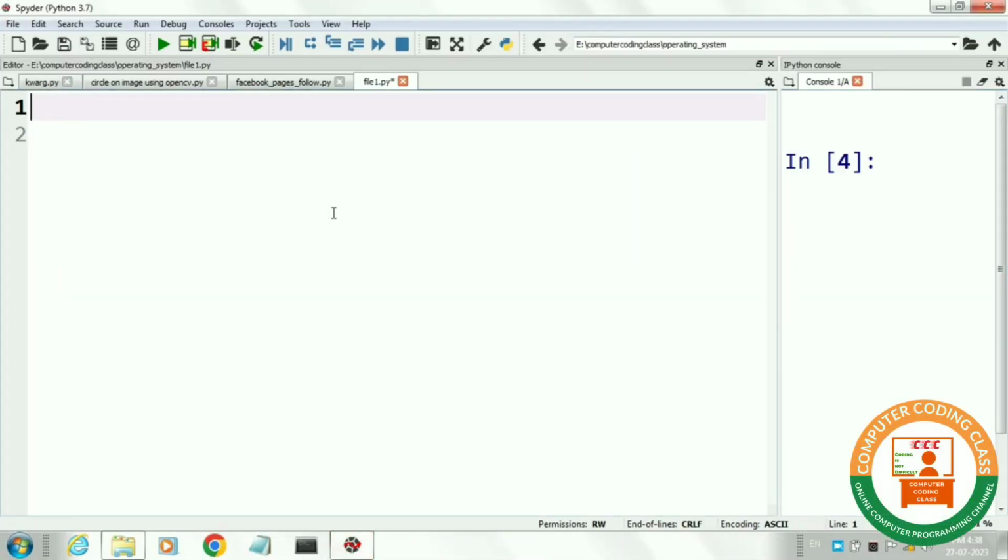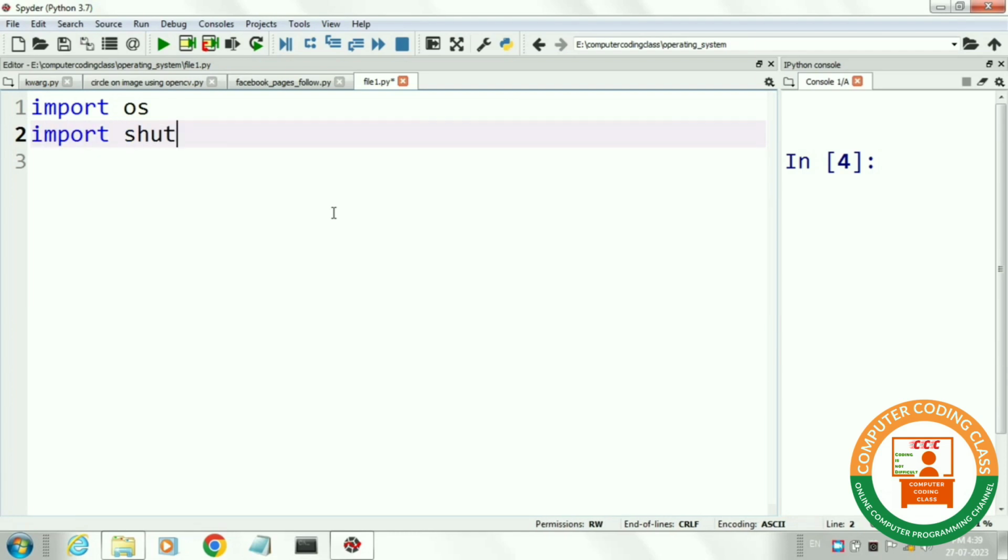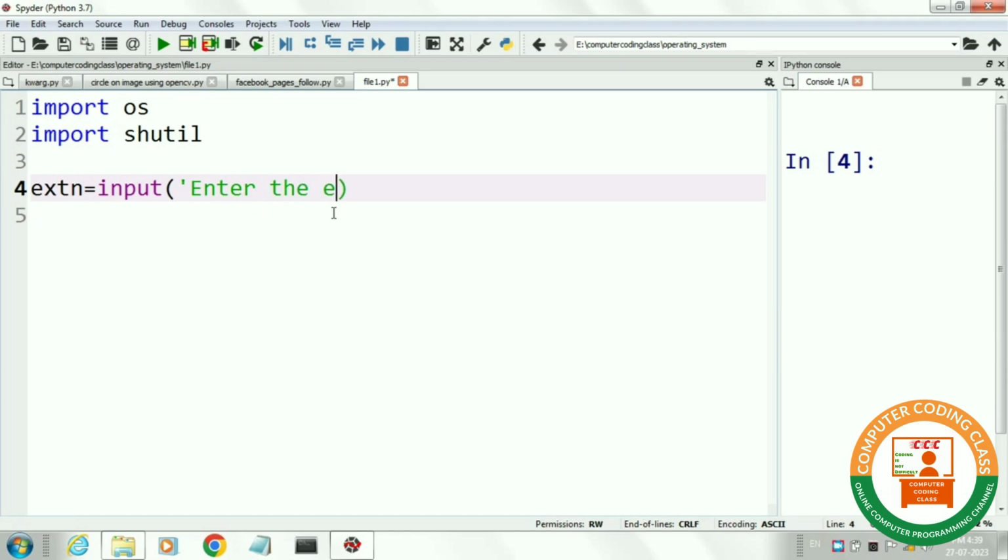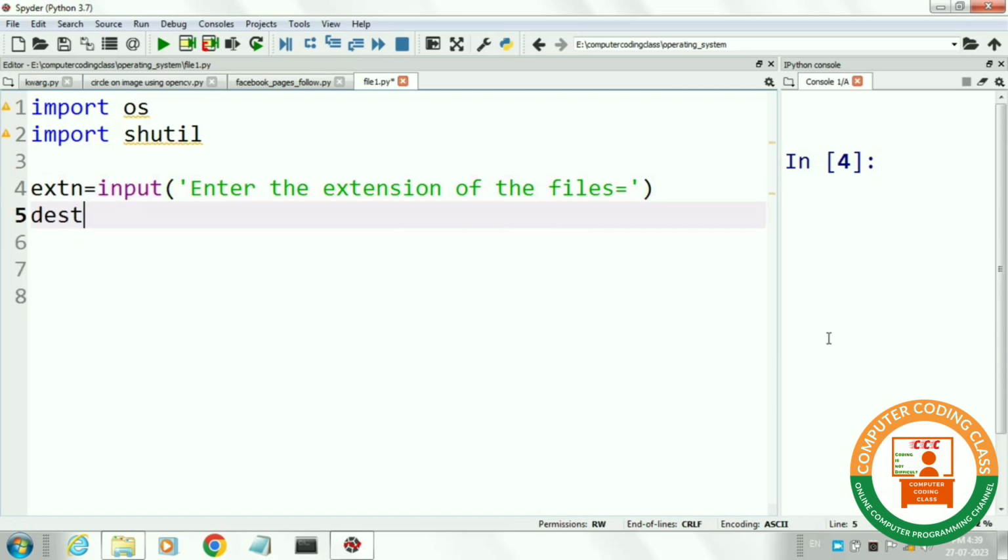First of all, we will import both the packages. First package is OS and second package is Shutil. Next, we will take extension as an input from the user, and that extension is stored in a string named extn. Extension may be .jpg, .png, .exe like this.